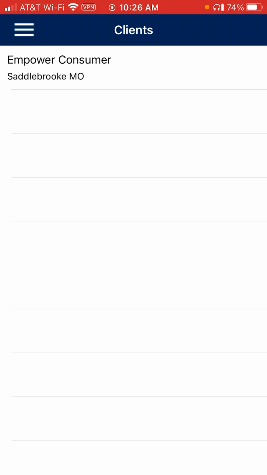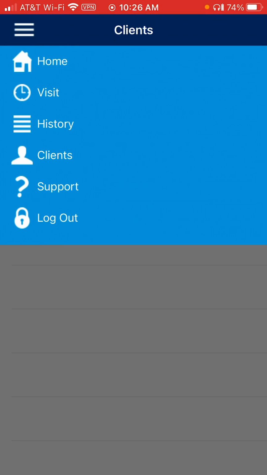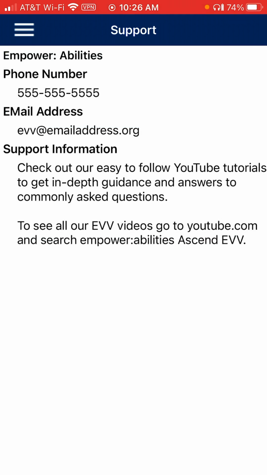So let's go to the hamburger menu again, and we're going to go to the support page. Now, the support page, under where it says phone number, will be the phone number and contact person at Empower Abilities that you need to call if you have an issue with Ascend that you need help with. And right underneath that is the email address where you would contact somebody if you needed some assistance with Ascend EVV.